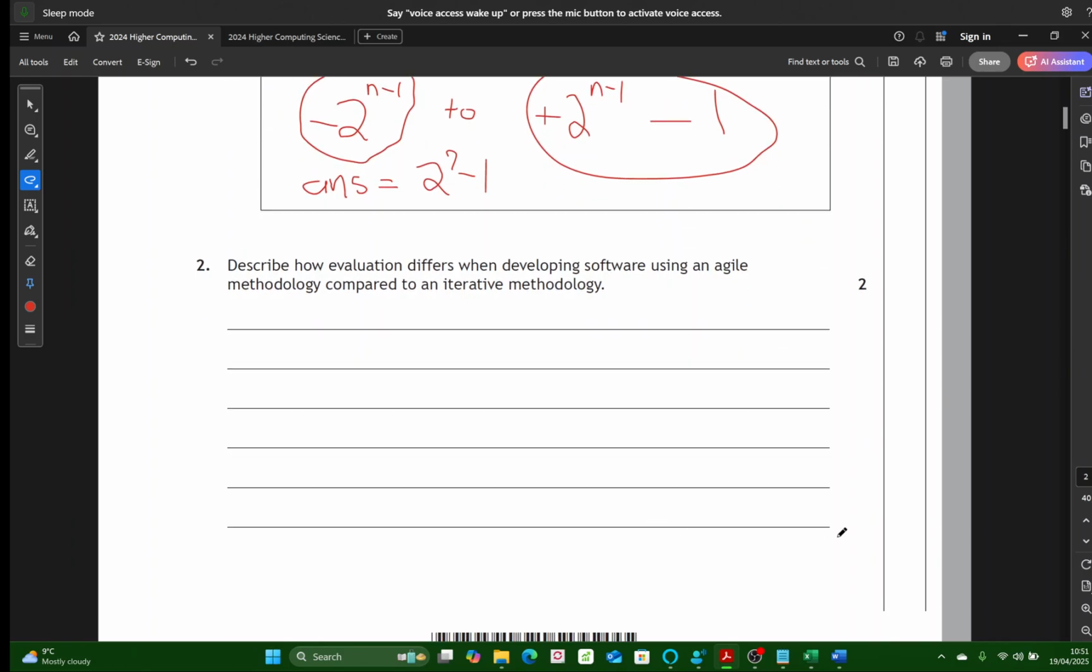Right, now here's a theory question. How does the agile method compare to the iterative method of developing software? So theory question, you can look that up. For the agile method, you can have evaluation ongoing right throughout the process with the client involved, whereas in iterative, your evaluation only takes place at the end. So they're talking about evaluation.